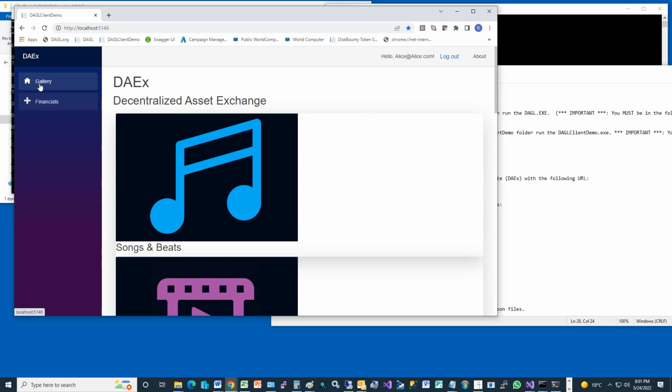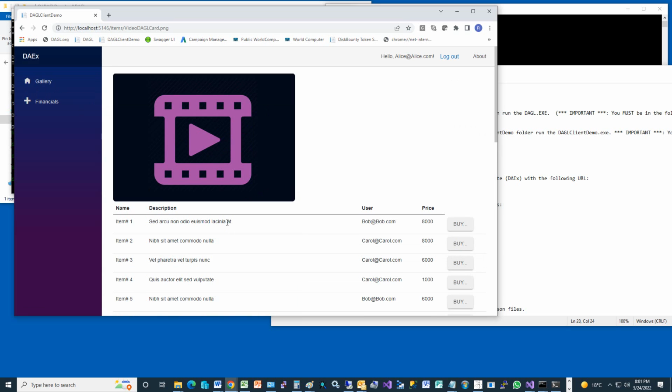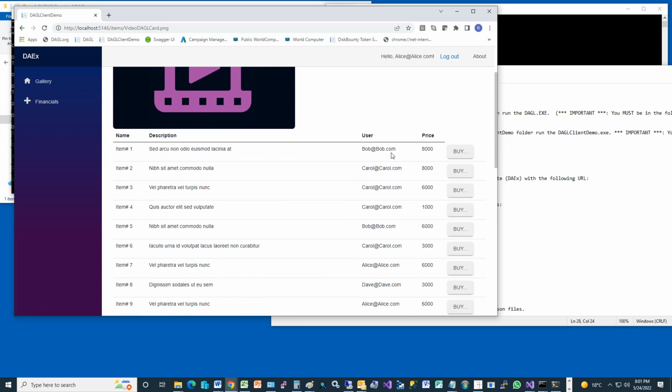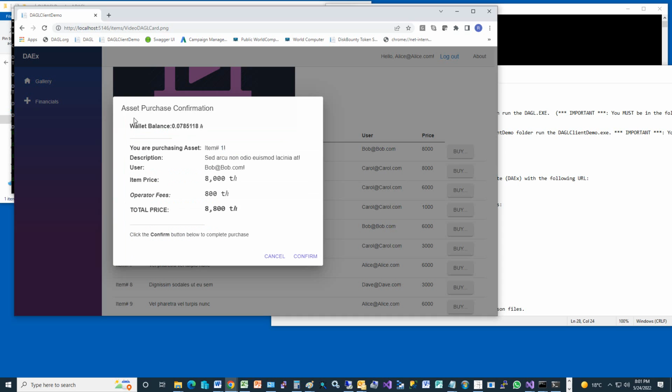So let's go to the gallery and let's pick something for Alice to buy. And let's say she buys something from Bob for $8,000. And what you're getting here is an asset purchase confirmation, which shows Alice her wallet balance, her item, what it costs, and the operating fees that she's going to pay. This DAX platform is not a not-for-profit, and so 10% of the actual transaction goes to them. When you're setting up your DAGL, you can specify those transaction fees. Okay, we'll show you how to do that in another video.